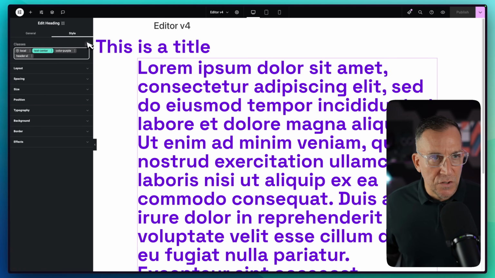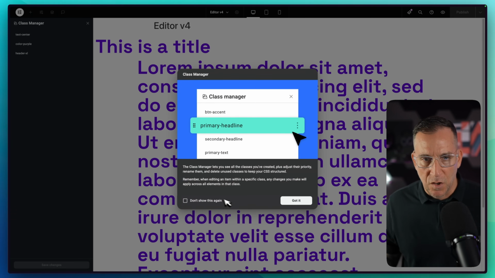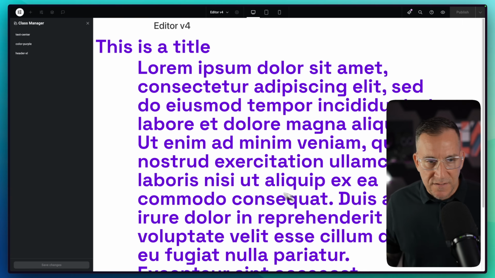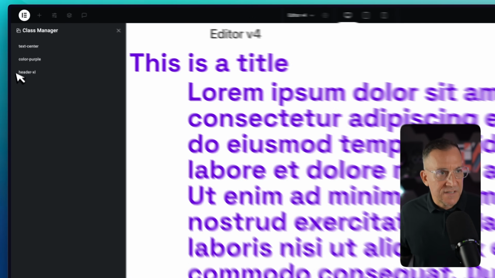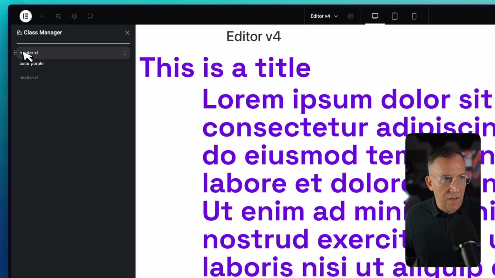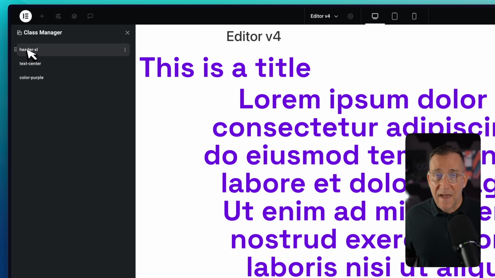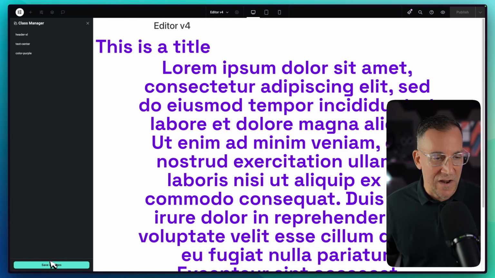But let's go over to our class manager. All right, so let me go and select on got it. And let's say I put my header up at the top. Now the header, I have it aligned to the left. The text center is to the right. Whatever is at the top is going to override what is below it. So if this class has a text left and this has a text center, then it is going to override it. Let's go ahead and save changes.